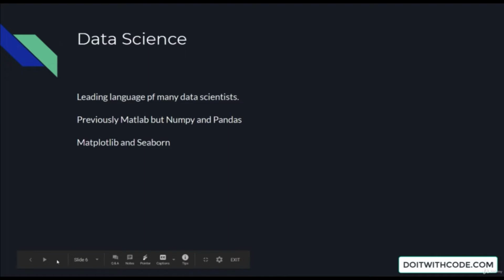And finally, it's a language for many of the leading data scientists. Previously the language was MATLAB, but with the advent of NumPy, a scientific computation library, and pandas for data frames and data manipulation, this language became the forerunner for data scientists. If we talk about visualization in Python, Matplotlib and Seaborn are the famous libraries that can help us draw great insights from the data set we have.